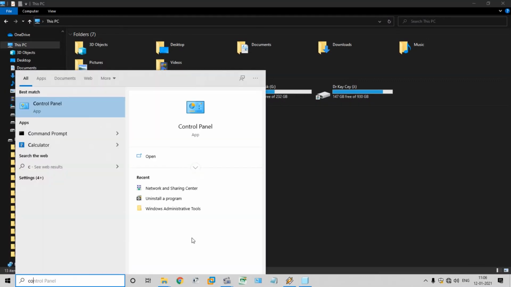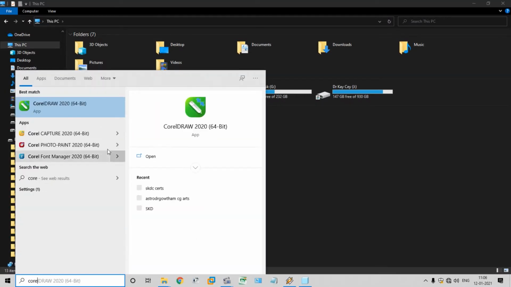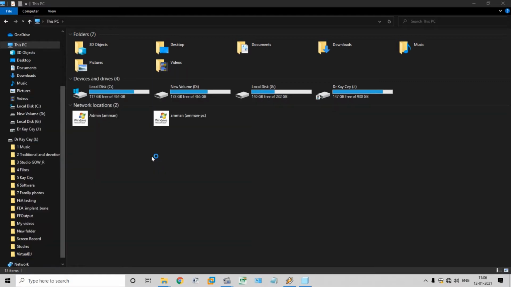Okay, now we are going to create a bone sketch, cortical and cancellous bone.